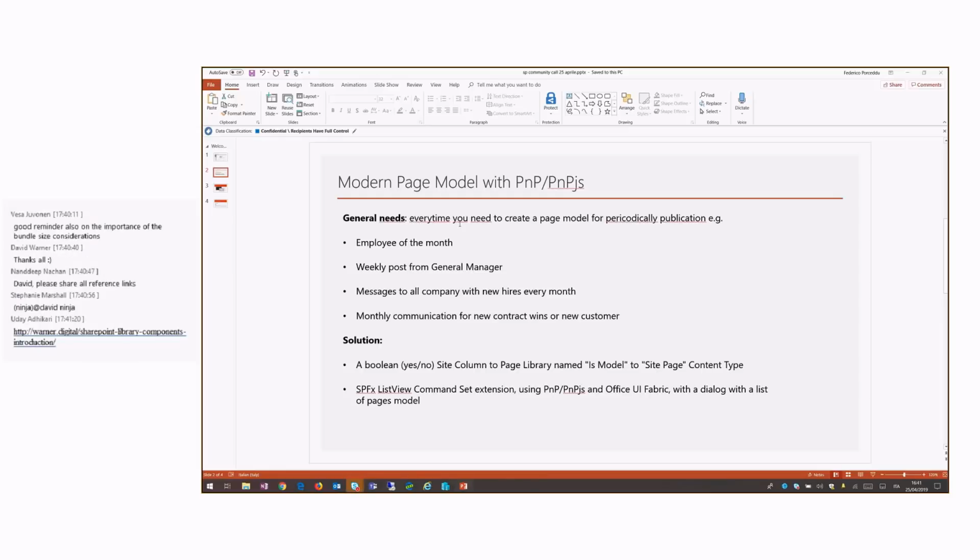What I show today is how to build our own page model feature, adding a personal user experience. I did not intentionally consider building a complex architecture, so I don't use Azure Function or Flow, because I want to study and understand the power of PnP JS and use a client-side solution. So the solution consists of a Boolean site column applied to the page library.